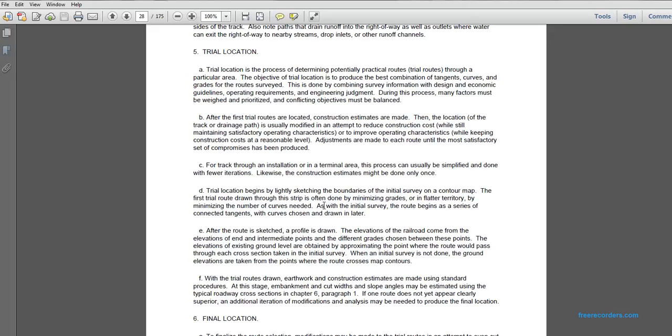The elevations of the existing ground are obtained approximately at the points where the route would pass through each of the cross sections taken in the initial survey. When the initial survey is done, the ground elevations are taken at the points where the route crosses the mapped contours. When the trial routes are drawn, earthwork construction estimates are made using standard procedures. The stage of the embankment, cut width, and slope angles may be estimated using the typical roadway cross sections in Chapter 6, Paragraph 1. If one of the routes does not appear clearly superior, additional terrain analysis, iteration, or modification may be needed to produce the final location.